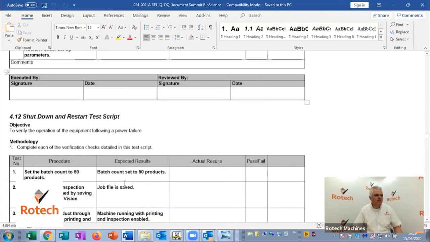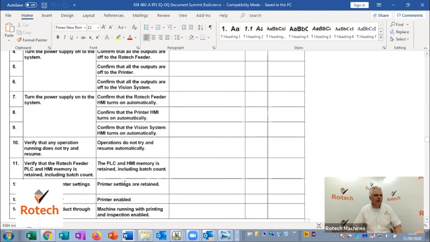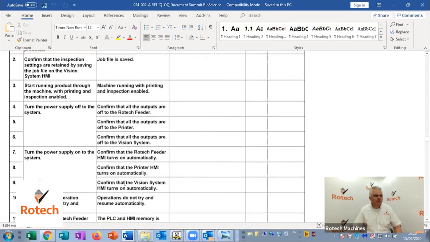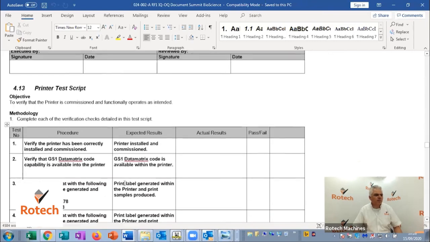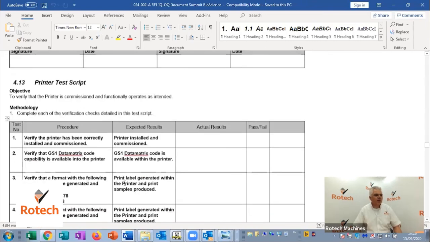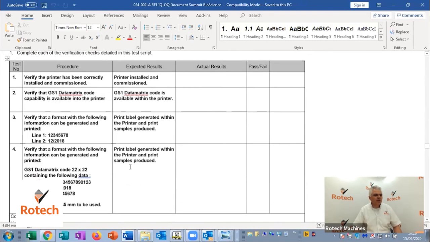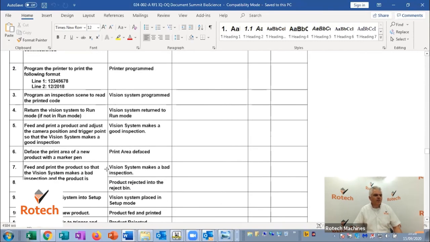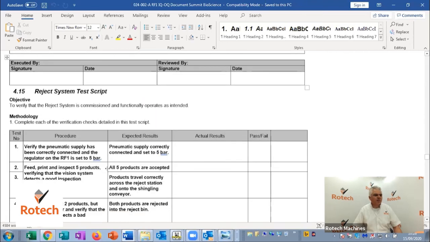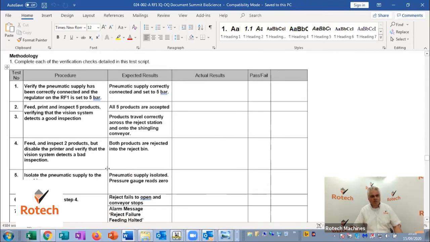Screen navigation is correct. What happens if you shut down and you start up? Check that if you say it's going to print 50, it does print 50. Count those 50 and make sure the counter's working correctly. And then making sure that the printer has got the right software installed so that it can print a data matrix barcode in this instance, human readable text, a certain format, and then that the vision system can read and check that. We move on to the reject system.